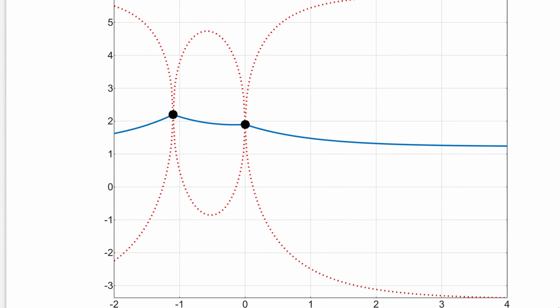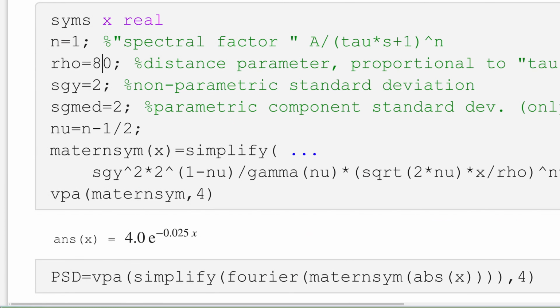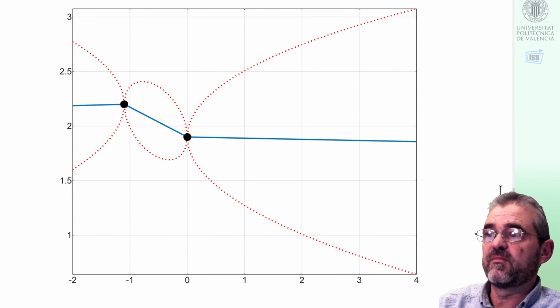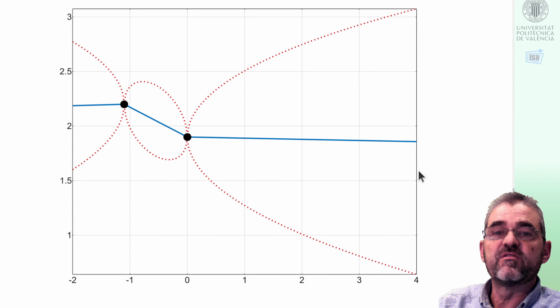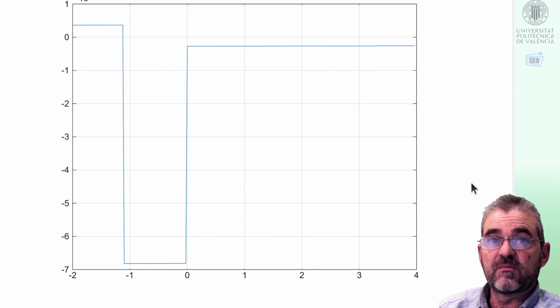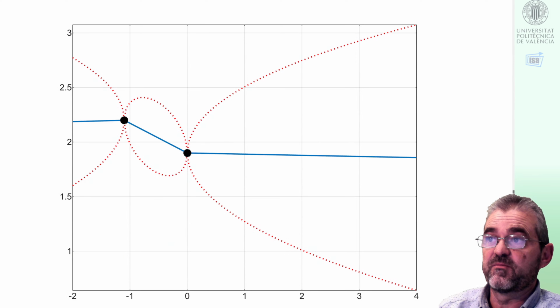and if we increase the correlation distance to 80, let's say, then the pole of the spectral factor tends to 0. It approaches an integrator. The exponential is very slow, and the exponentials overlap, forming sort of a straight line. Indeed, if we compute the derivative of this, we see that the resulting interpolation has piecewise constant derivative, which means that the Gaussian process produces a piecewise linear interpolation.